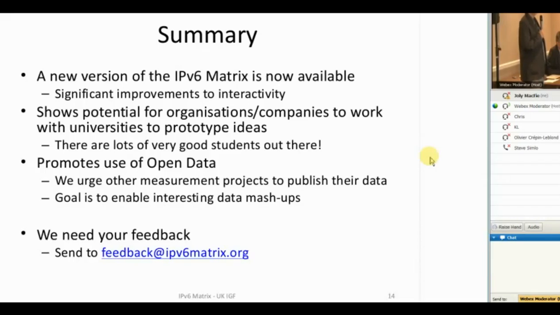It also shows, from the point of view of our university, if you've got an idea for something you'd be interested in, some students prototyping are very amenable to that. We run 30 or 40 of these projects each year. And we believe it will help promote the use of open data for analyzing deployment of new technologies, in particular V6, and encourage other measurement people to do likewise. And again, if you've got any feedback, at IPv6 Matrix.